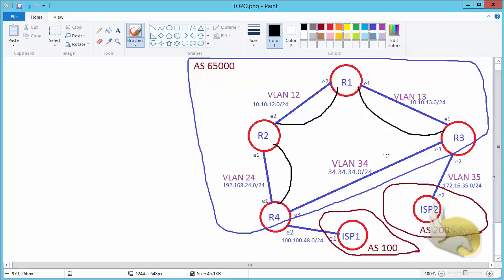and this is because confederation is another way of solving the problem that we had in the previous section, that is the black holes that are created on router 1 and router 3, because router 1 and router 3 did not receive the routes from router 2. The cause was that these were internal BGP neighbors, and internal BGP neighbors do not send advertisements to each other. So let's go and talk about confederation.